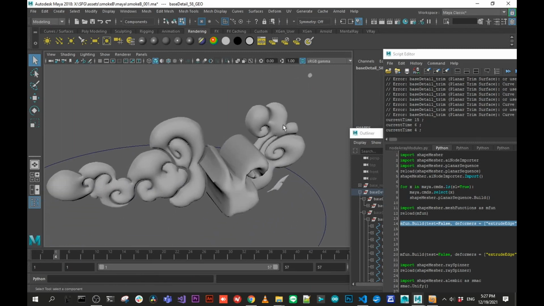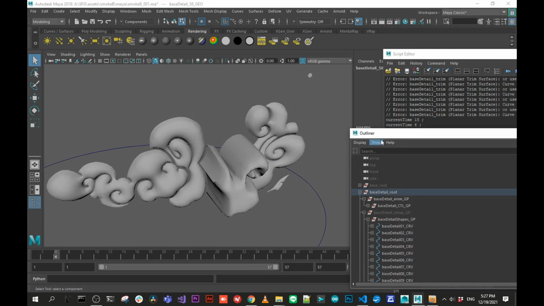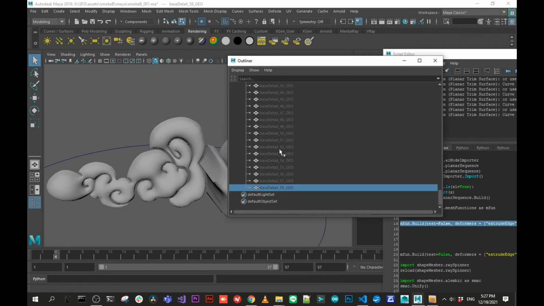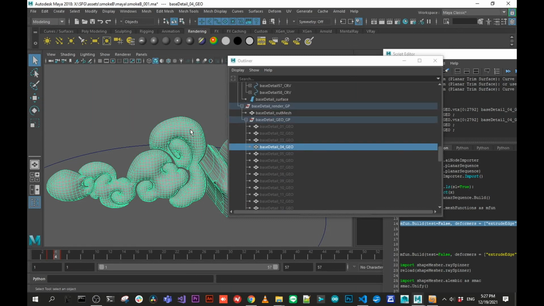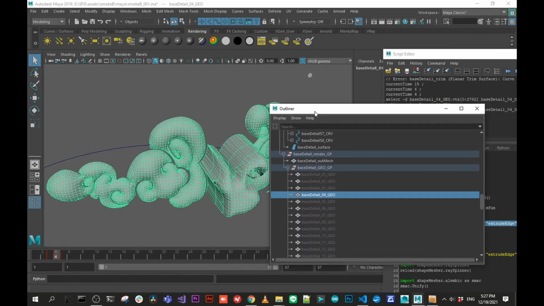Okay, so we got a bad one here, number 4. So what are we gonna do? Well, let's just fix it. Much in the same way that we've got a big group of curves from before, now we've got a big group of mesh. Number 4 is not working. So what are we gonna do?